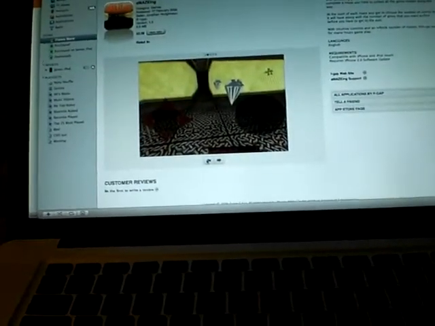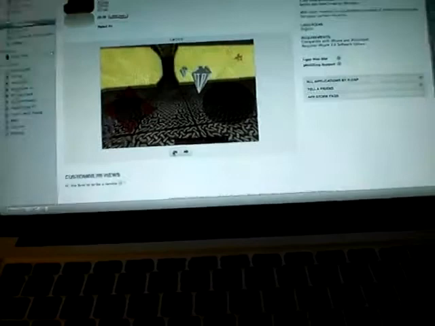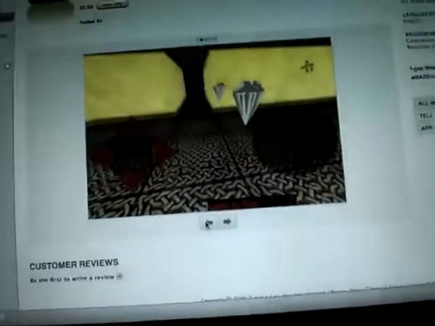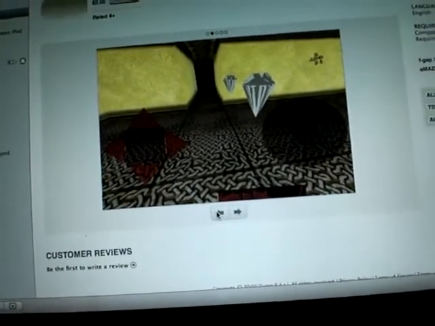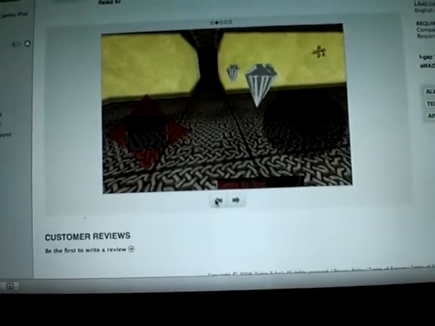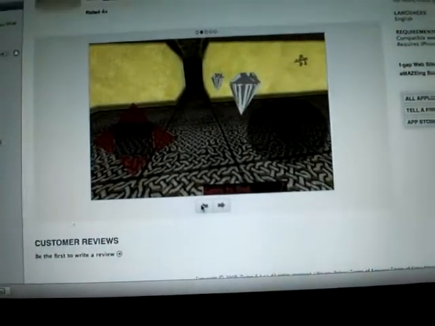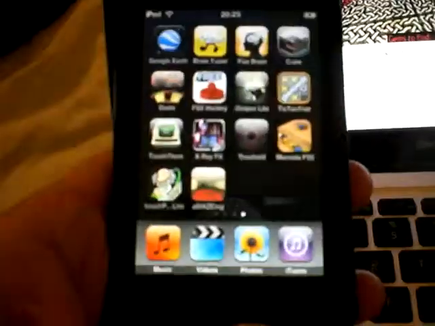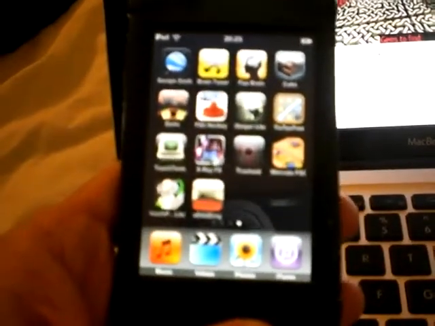Right, okay, this is a look at a new game by FGAP. It's called aMazeing, spelt M-A, maze, I-N-G. So, what is it about? Obviously a maze, and picking up these nice little diamonds that rotate. I've got it here on my iPod Touch. It's also for the iPhone.